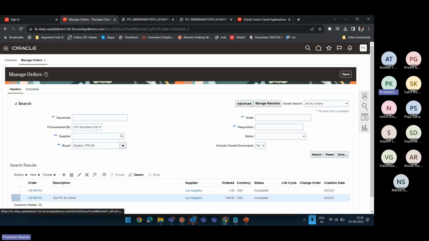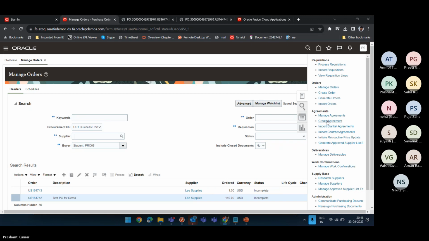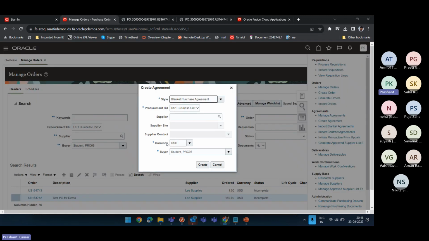Now I am going on creation of the blanket purchase agreement. Create agreement, purchase order. What I did, I provide supplier, I provide header details, I provide line details. I can see distribution, accounts generated, but this BPA is somewhat different. In spite of creating BPA for the same supplier, the supplier side contact will default. Just click on create. Blanket purchase agreement will be created.